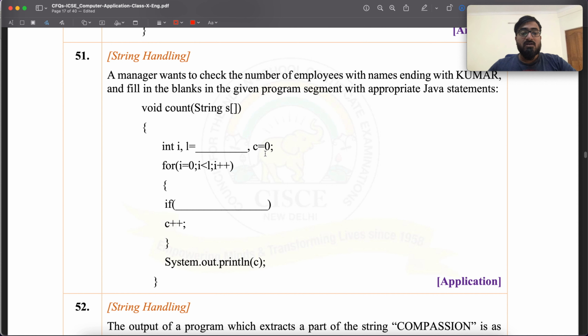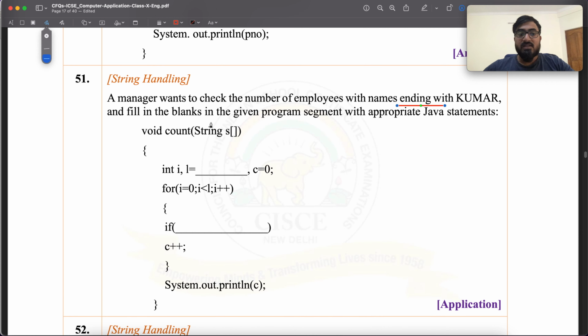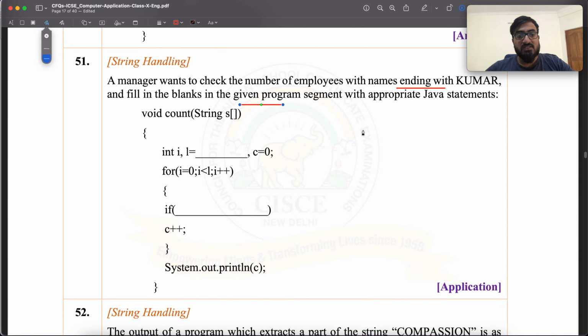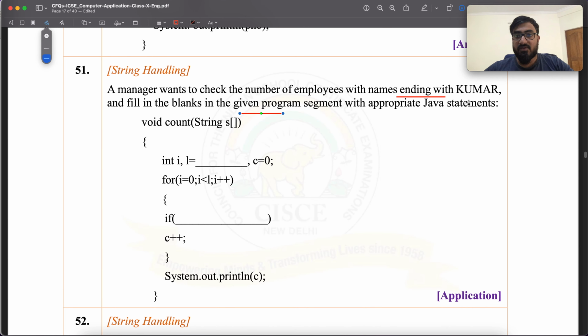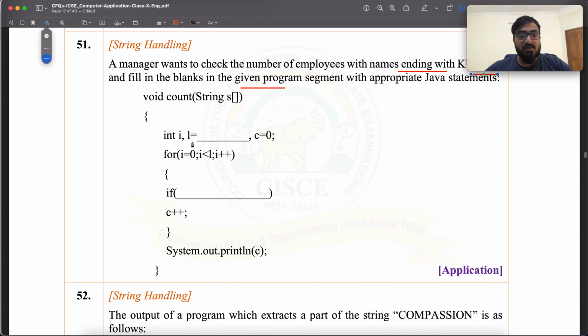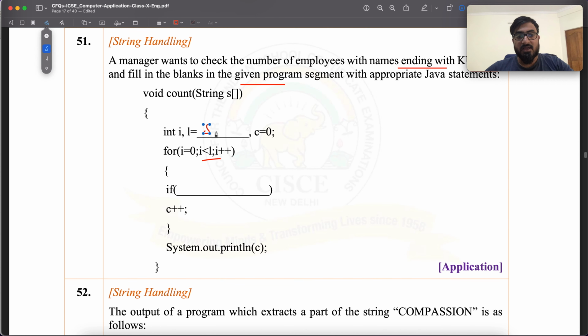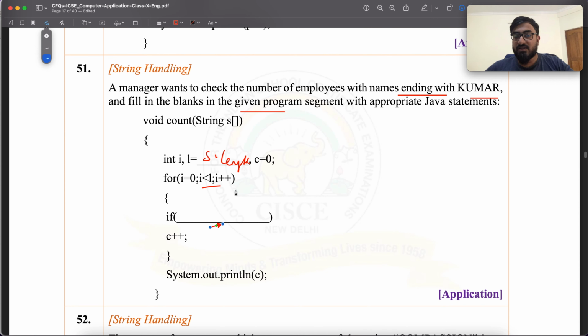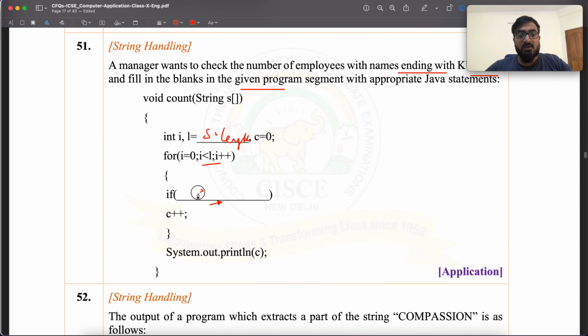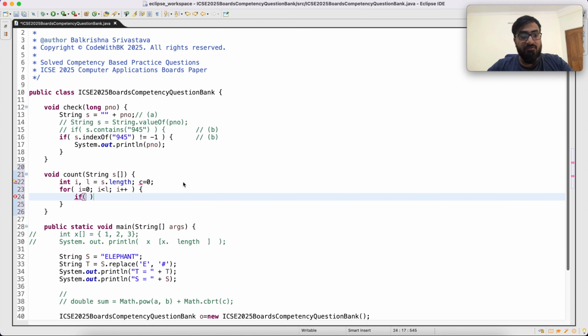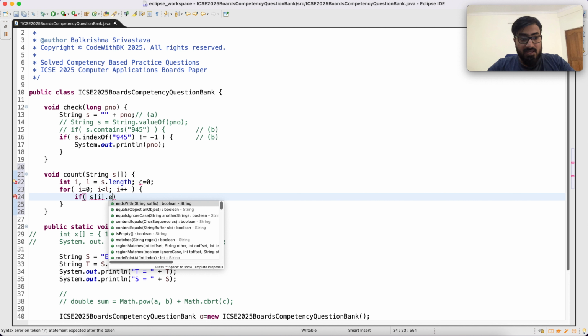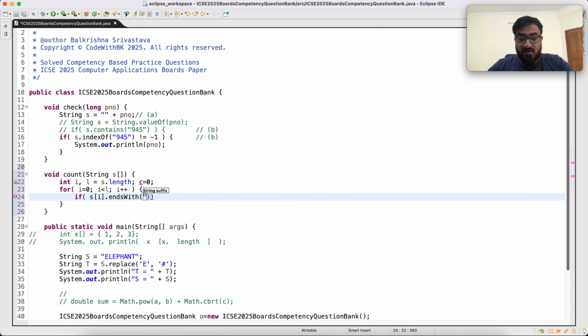So if the manager wants to check the number of employees with names ending with this, fill in the blank in the given program, choosing appropriate Java statements. So the name has to end with this. So this is basically i less than n, so this is s.length, and length without parentheses, because this is an array, right? In this case you have to check if it ends with Kumar. You can directly use the endsWith method. That is, if s[i].endsWith, and you have to use Kumar.